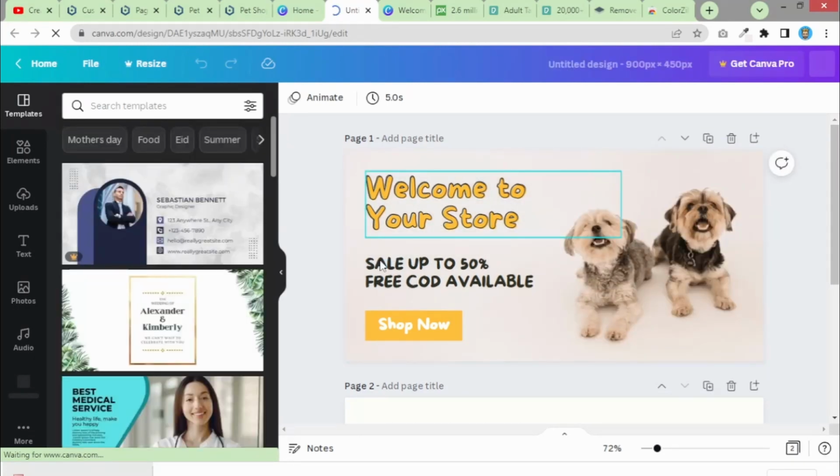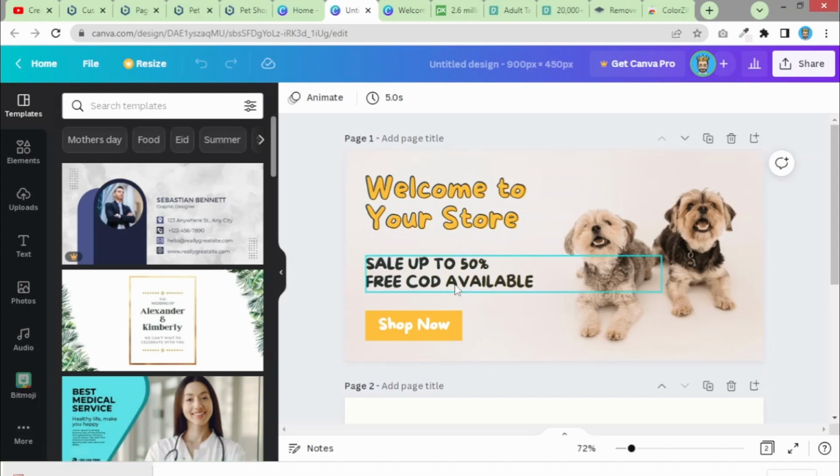See, I have created this one. Welcome to your store, sale, free COD available. If you want, you can enable free shipping worldwide, anything that you want. And then I have created this button, guys. So this button is going to be clickable. We will create this in the image itself.